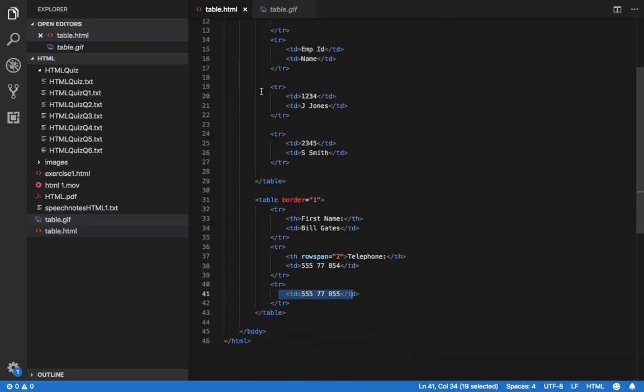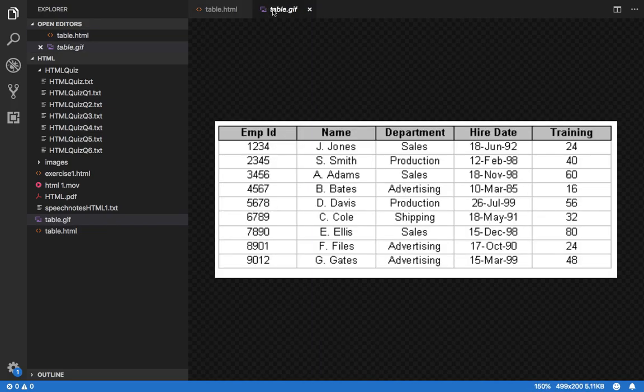Okay, so now I just want to give you an assignment here. You guys need to create this table which you can see in front of you, which contains the employee ID, name, department, hire date and training. And as I said, it requires 5 columns and 10 rows.